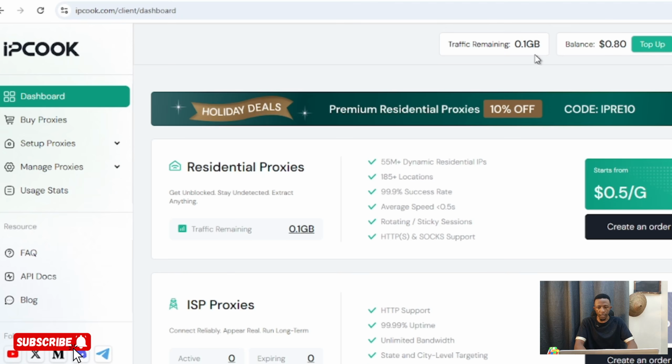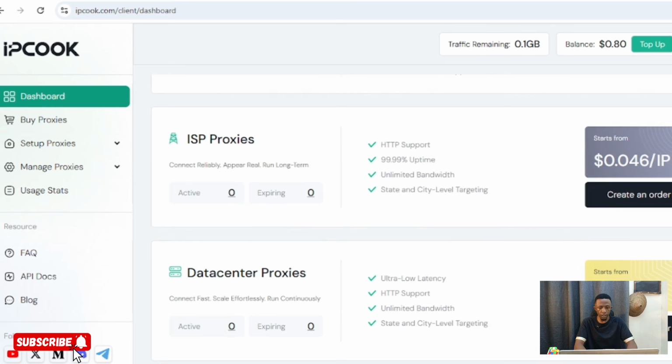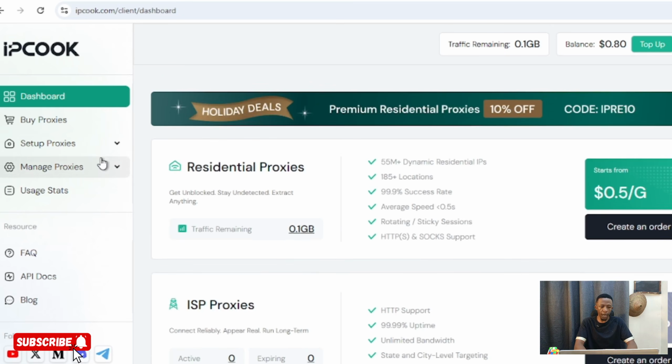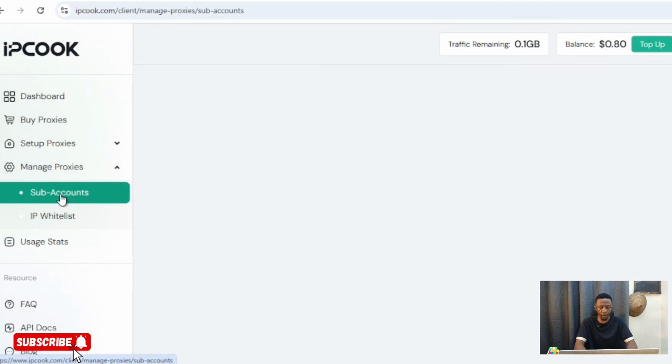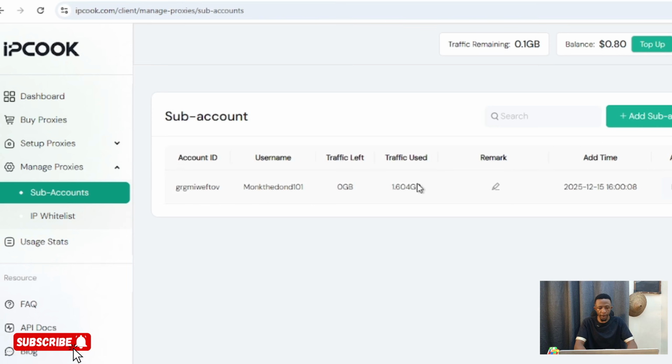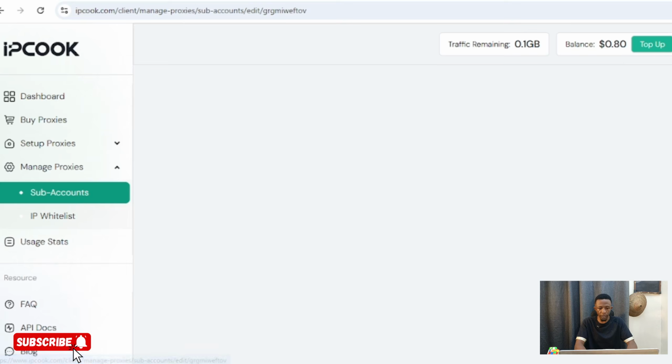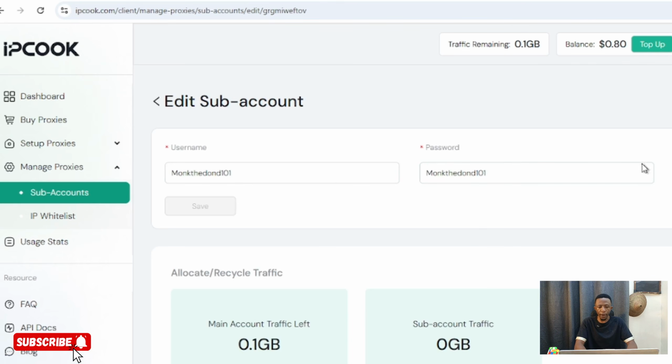You can see here I did have some balance on my account. So I'm going to show you how you can go about it. The first thing, I can go and click, you can see I had created a sub account right here, and I had dedicated it to a certain use, so I'm even able to create my own password.